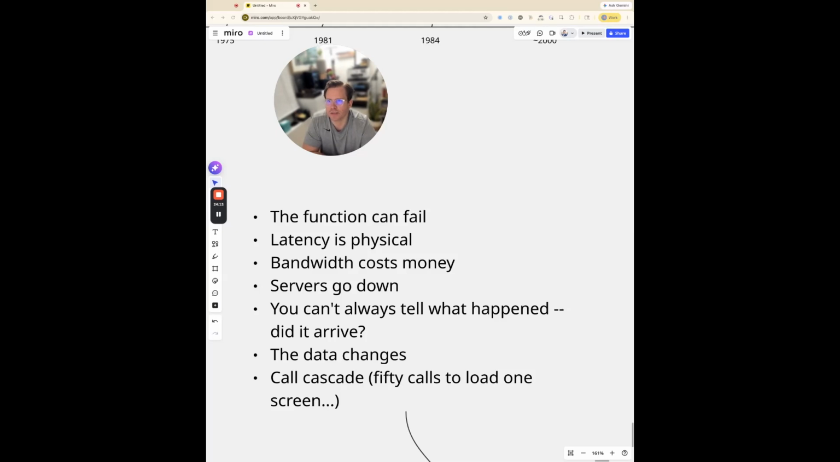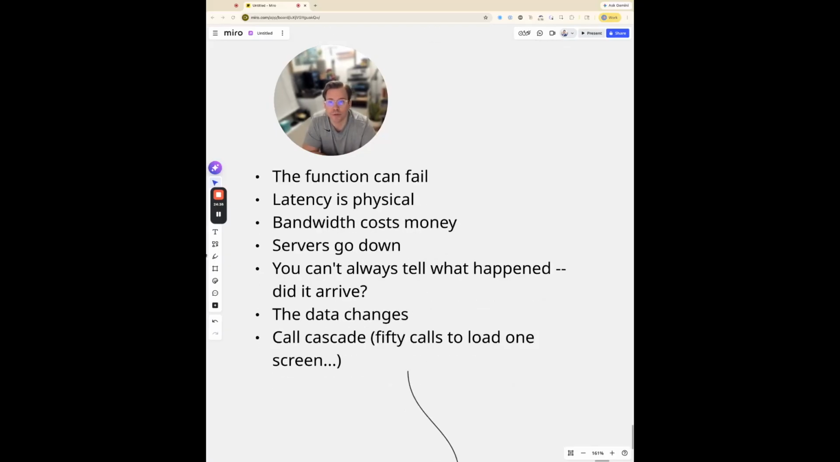Latency is physical. Okay, so it takes light about 130 milliseconds to go around the world and back. You can't really do much better than that. So your dApp is going to feel it, because 130 milliseconds is roughly an order of magnitude or two above what a fast web page would load. Bandwidth costs money, right? So every byte costs something that you need to pay for. And on mobile, it costs the user real money.